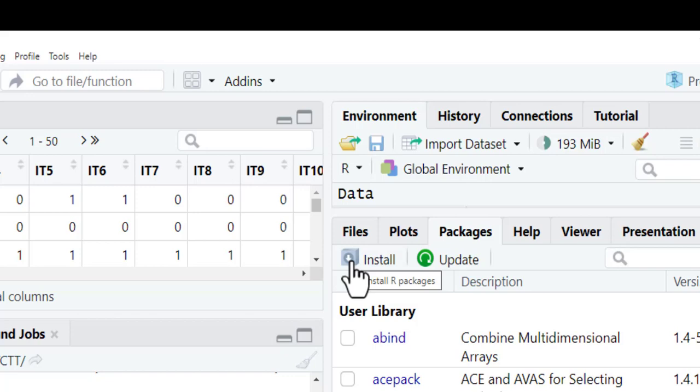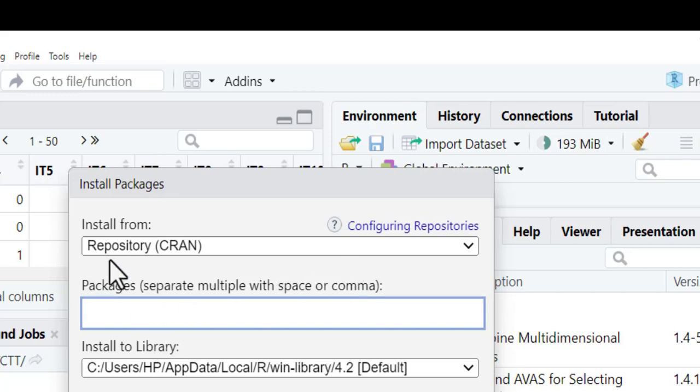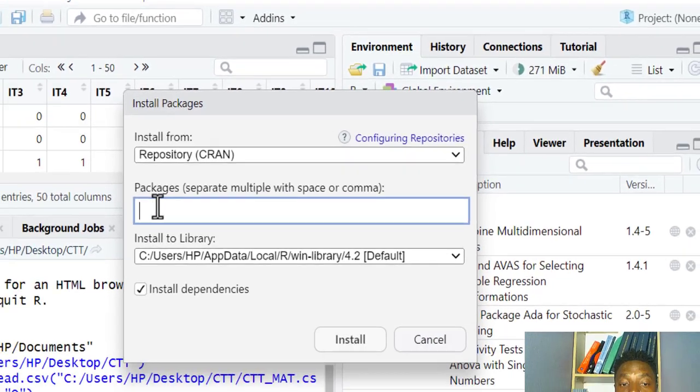I have it on my system, but if you are analyzing CTT item analysis, the first time you need a package to be installed. So how do you get that done? You come here and you click on install. When you click on install, ensure that what you see here is repository in bracket CRAN.